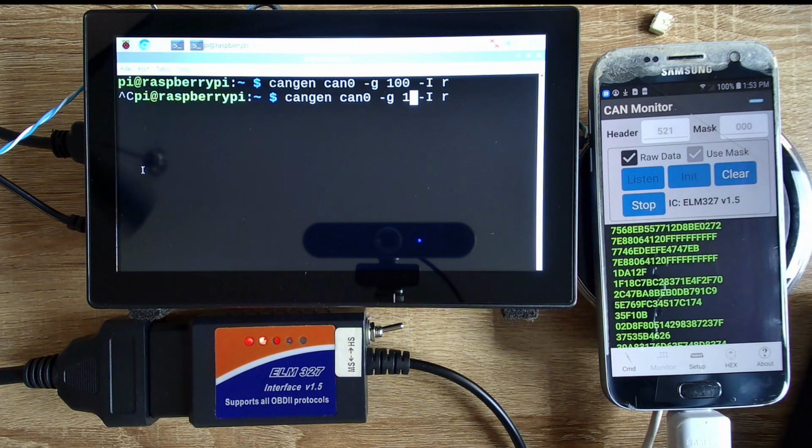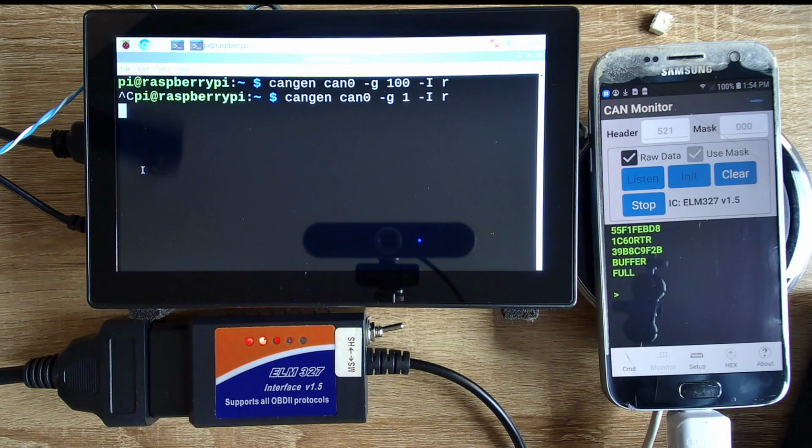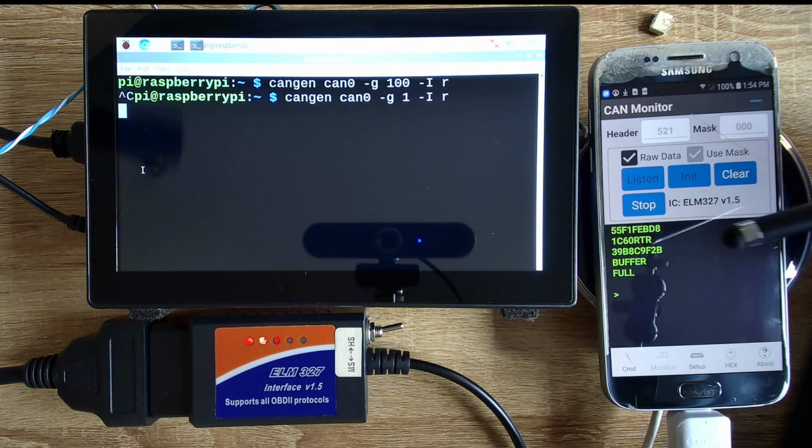Every 1 millisecond. So this is going to try to generate these things 1,000 times a second. That's not going to hold up, right? All right, so let's go ahead and do that. Okay, right away, it's like buffer full. Did you see that? So let me stop this.